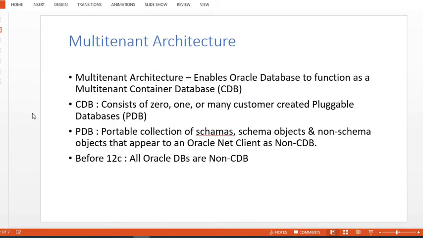So what is a multitenant architecture? It enables the Oracle database to function as a multitenant container database, and a container database can consist of one or more pluggable databases. So basically, you can have more than one, or maybe one, pluggable database plugged into a container database.